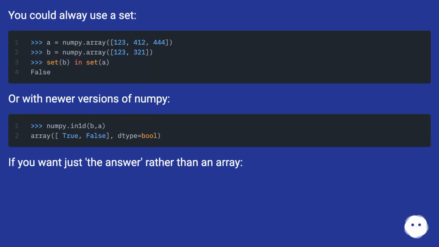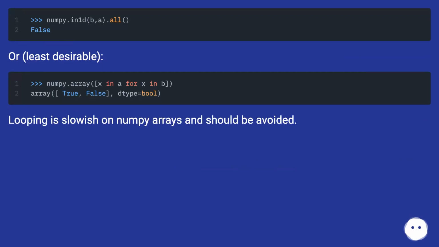You could always use a set. Or with newer versions of Numpy, if you want just the answer rather than an array. Or, least desirable, looping is slowish on Numpy arrays and should be avoided.